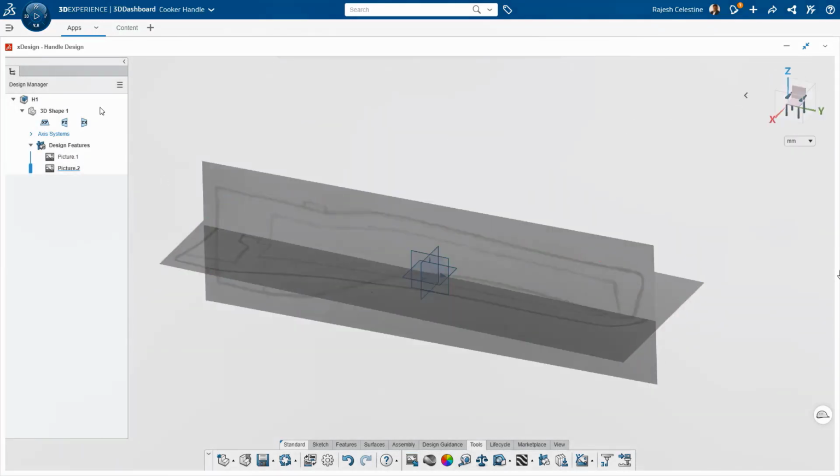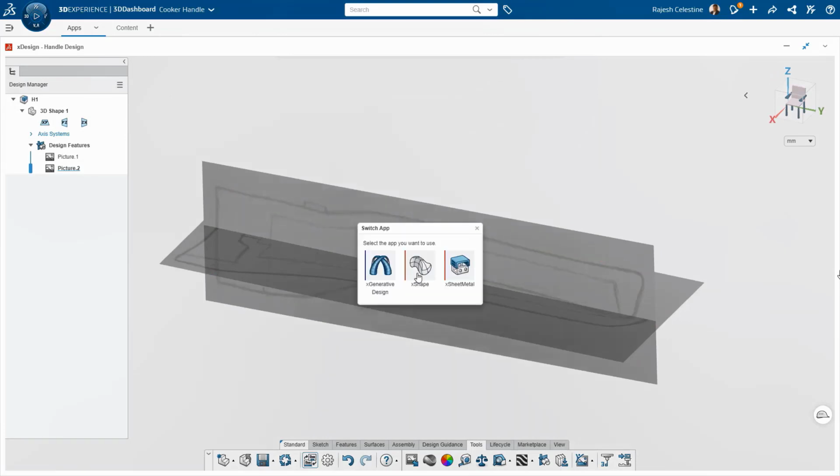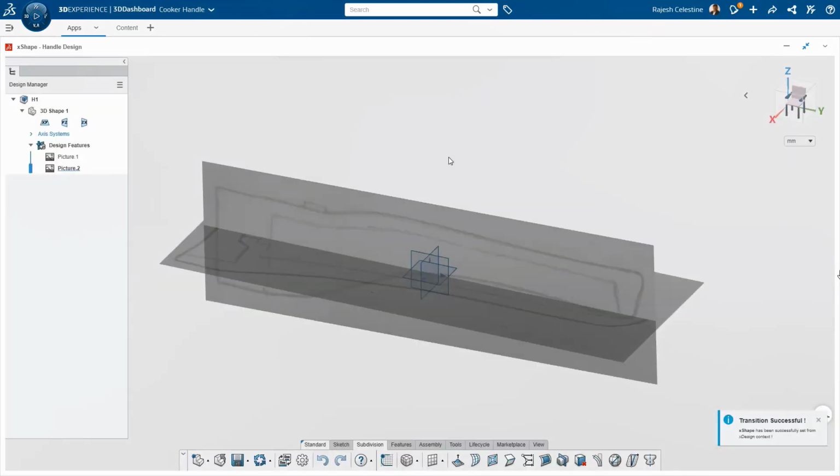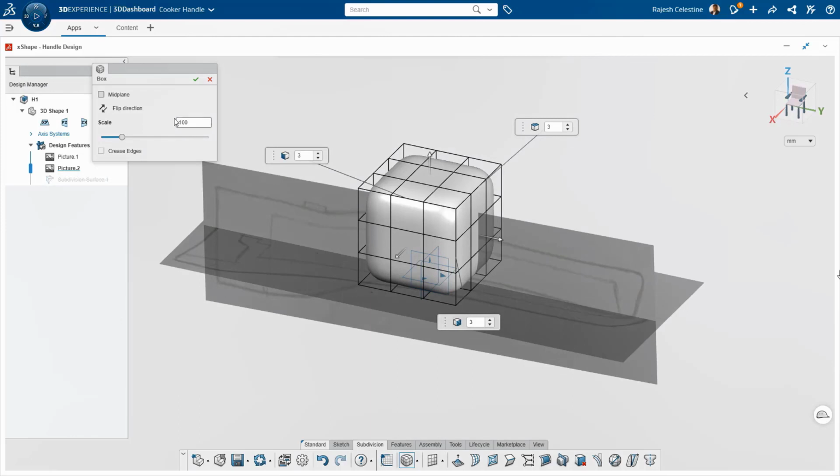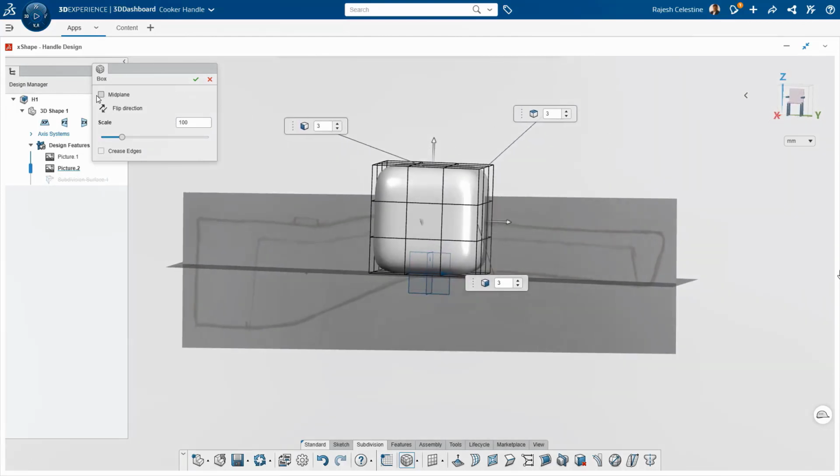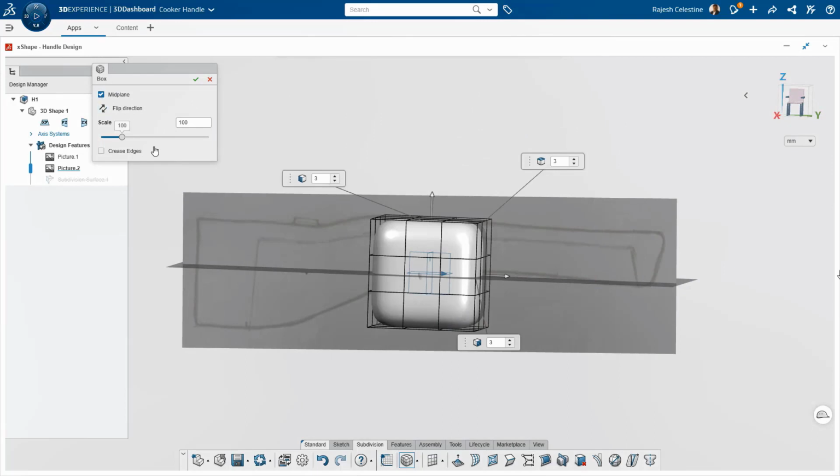So having inserted my images, now I am in the xDesign app, which is the 3D Sculptor role. When I press X on the keyboard, I can quickly transit into xShape. So everything starts with the primitive. So here I'm selecting the box as my primitive, and I use the midplane option to position it. I can also scale it.